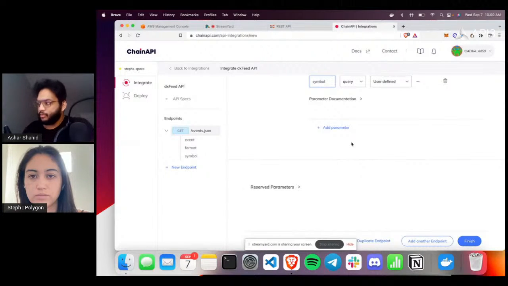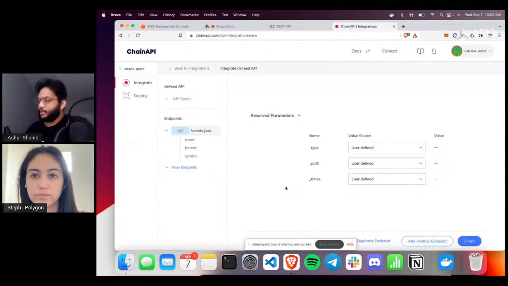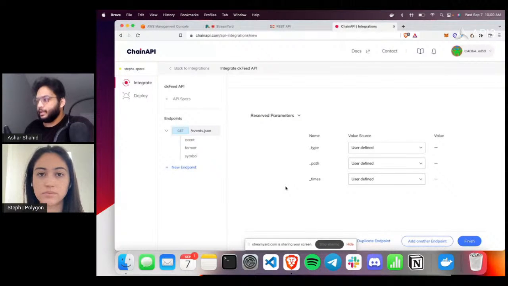If we go all the way down, there's something called reserved parameters. If you open that up, we have all of these as user defined, but essentially what these are is that once the REST API gets called, what do we want to do with that data, and how do we want to push it on chain? So the path defines the path inside the JSON we want to get the value out of. Say your JSON is a JSON object with nested fields in it, and you just want that one field which has the price in it. So what you do is you define the path to that particular field.